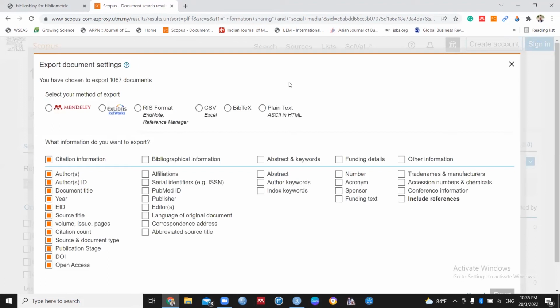When you press export, this window shows up. In this window we are going to tick the important information to export. Citation information is already ticked. Bibliographic information is very important, you press it all. We need abstract and keywords as well, because we have keyword analysis and abstract analysis later. So we press abstract and keywords, and reference analysis as well, so we press include references. Okay, that's it. These are the main choices you need to tick before you export your files.